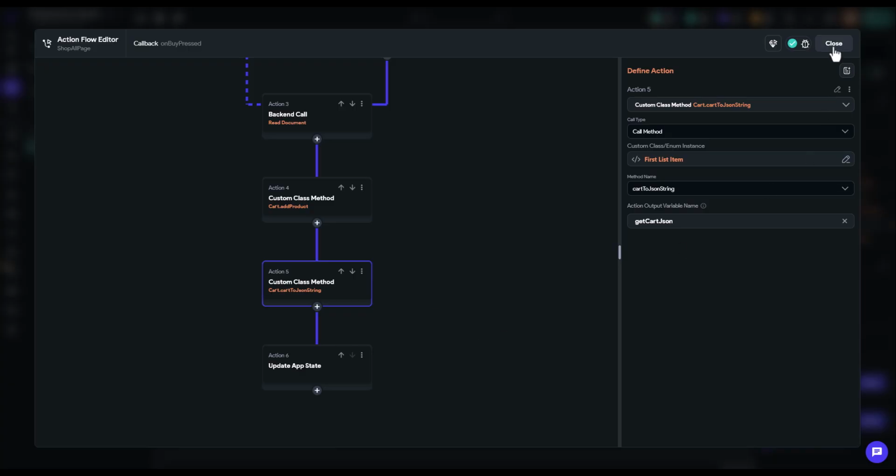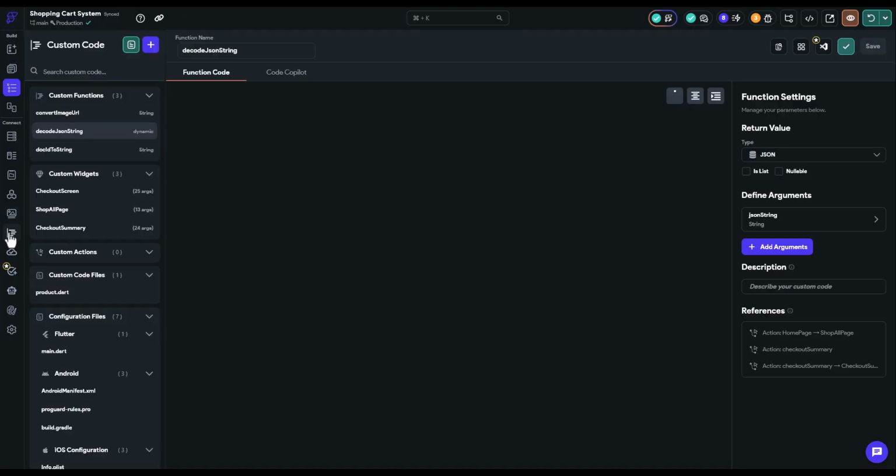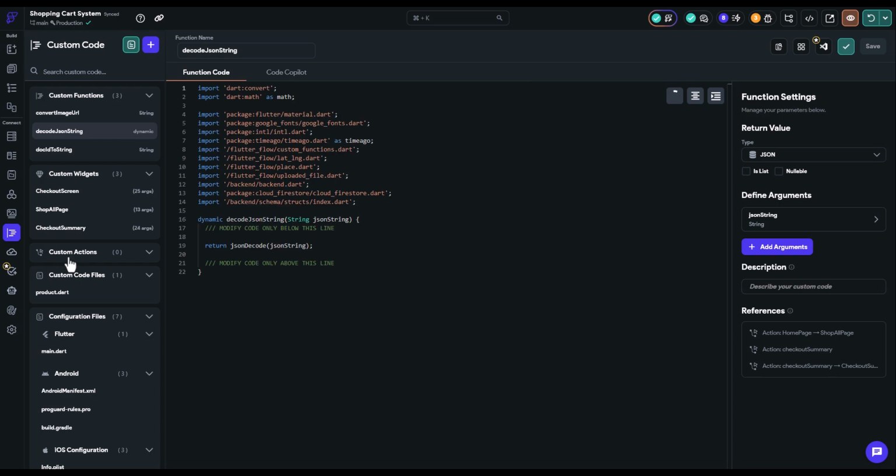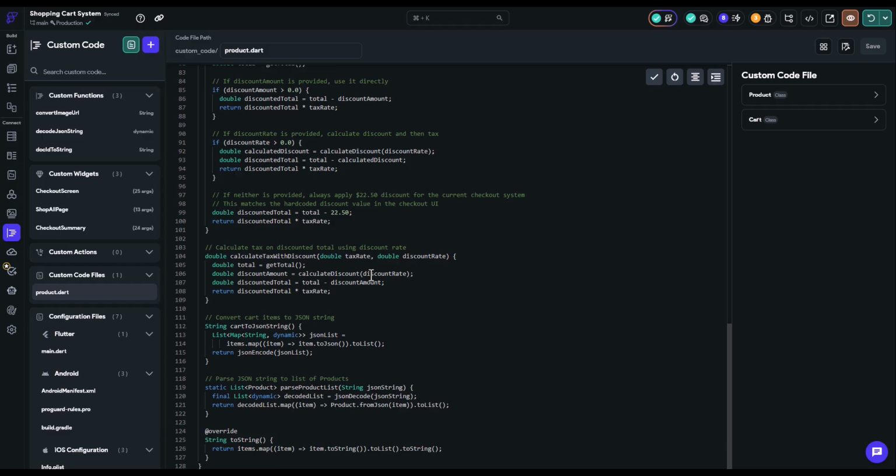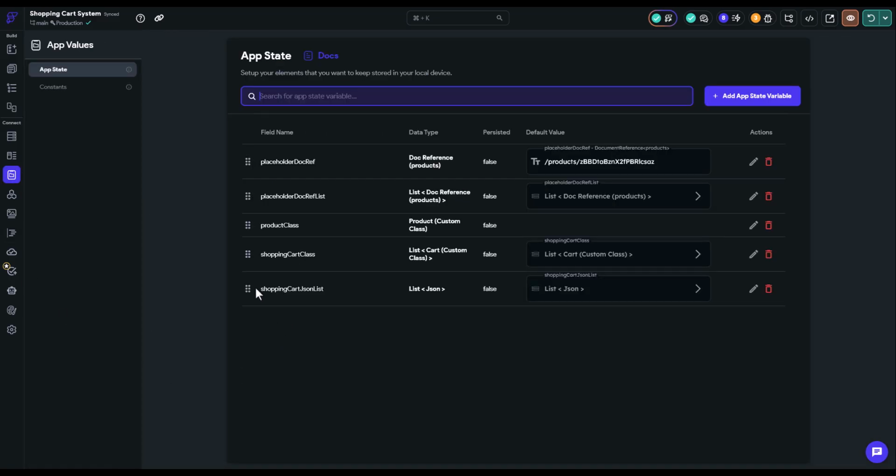We do this by ensuring that we have within the class action here, the product.dart here, a method that returns the list that's in the shopping cart as a JSON list. So cart to JSON string is a method, and it's going to be the first method that we use. It's going to return the JSON as a list. Now we're going to have to save that list somewhere. So we're going to save that list into the shopping cart JSON list over here.